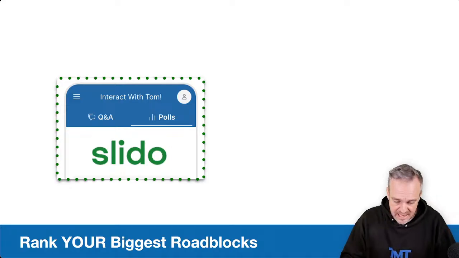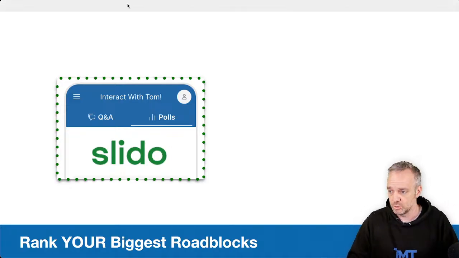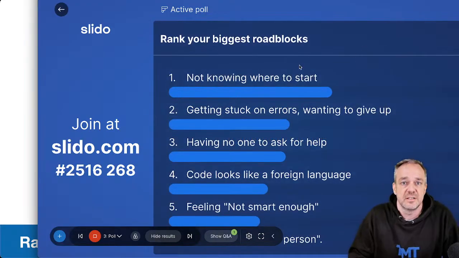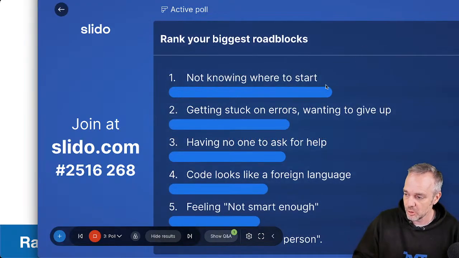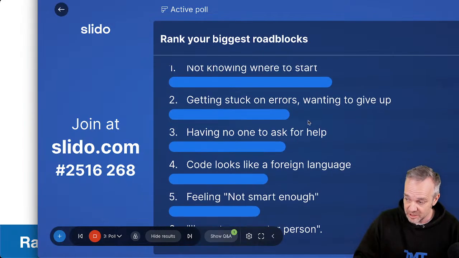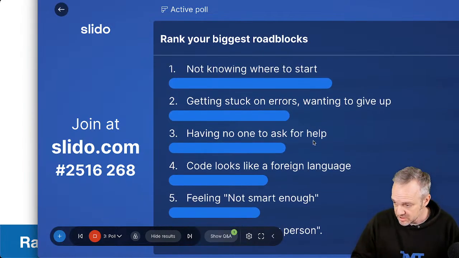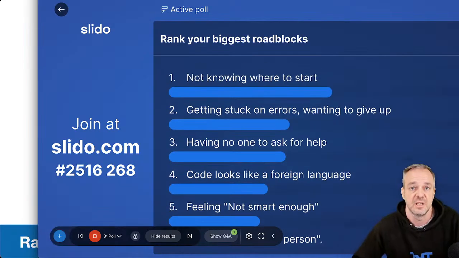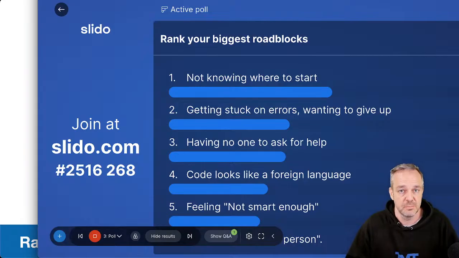So I previously asked you to rank your biggest roadblock. So here are the results. Not knowing where to start is the top answer here, the biggest roadblock for you. Getting stuck on errors, wanting to give up, having no one to ask for help, code looks like a foreign language, feeling not smart enough, and I'm not a computer person is here on position number 6. So I definitely will be addressing how to overcome those roadblocks.